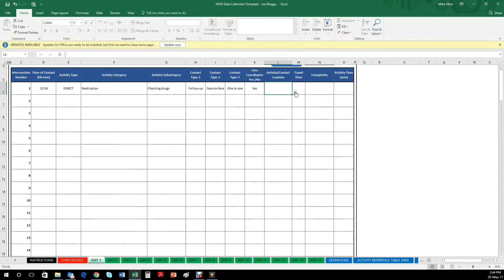Next, select the contact location, selecting from the drop-down list where the activity took place. The options available cover most outcomes. However, if you cannot see an appropriate location in the list, select Other.